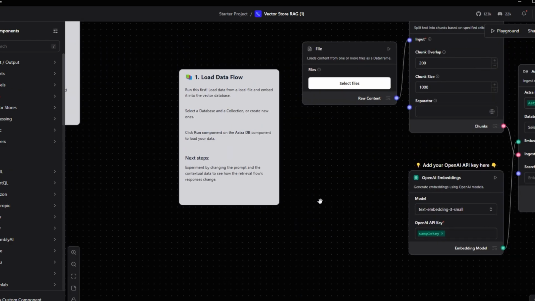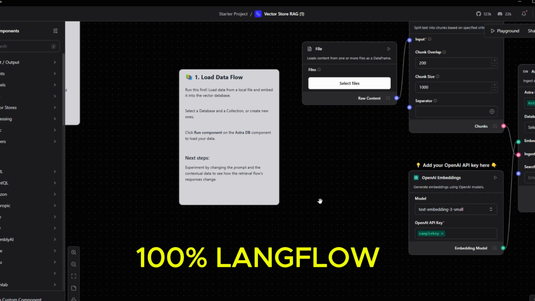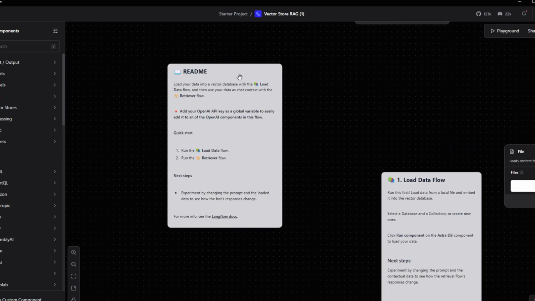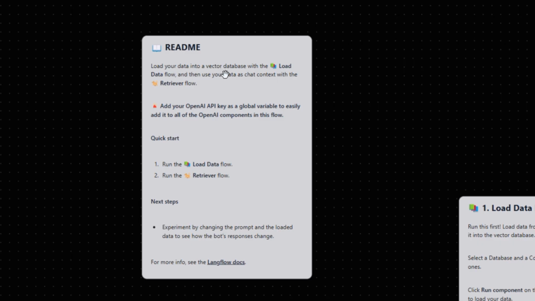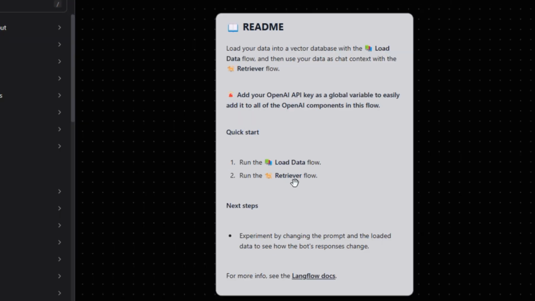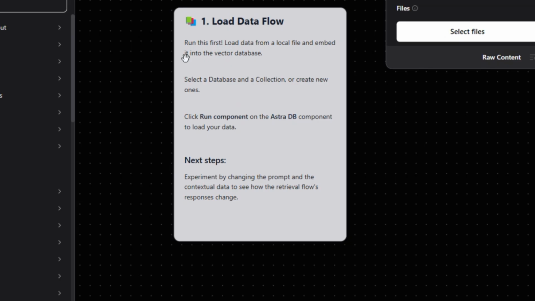If you check down, in fact the instructions are there. That is why LangFlow is just awesome. They've given you a workflow that is easy to use, and a readme file. Once you follow the readme, it says load your data into the vector database with the load data flow, then use your data as chat context with the retrieval flow, add your APIs, and then run. So quick start, number one, run the load data flow, then run the retrieval flow. As simple as that. So this is the load data flow. They've made work easy for us. LangFlow, kudos to you guys, you made work easy for us.